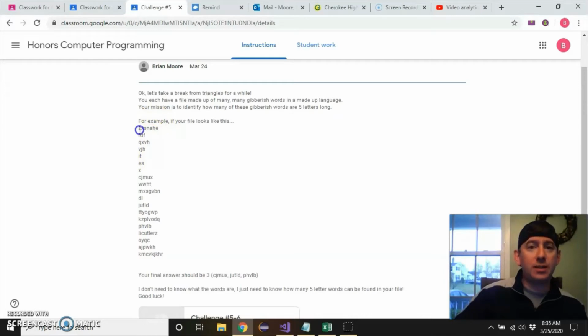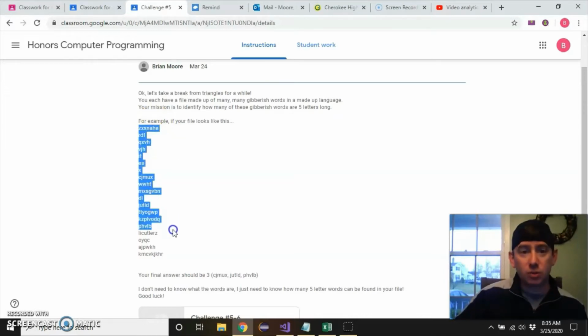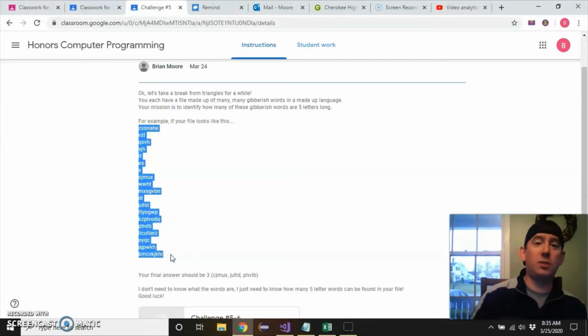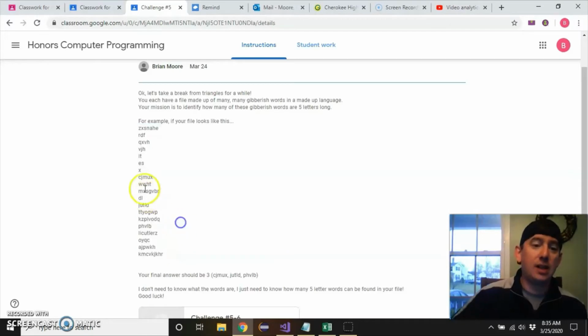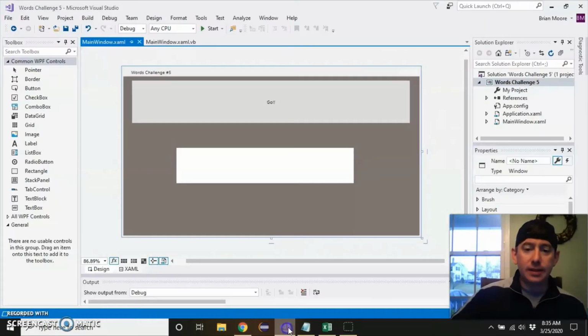So each one of you has a file with thousands of gibberish words. I made a bunch of gibberish words somewhere between 1 and 10 letters long, and you have to figure out how many of them are exactly 5 letters long, like this one here. So this very short example has 3 5-letter gibberish words, so that's your answer, 3. I don't really care what the words are, I just want to know how many there are. So let's jump into it.